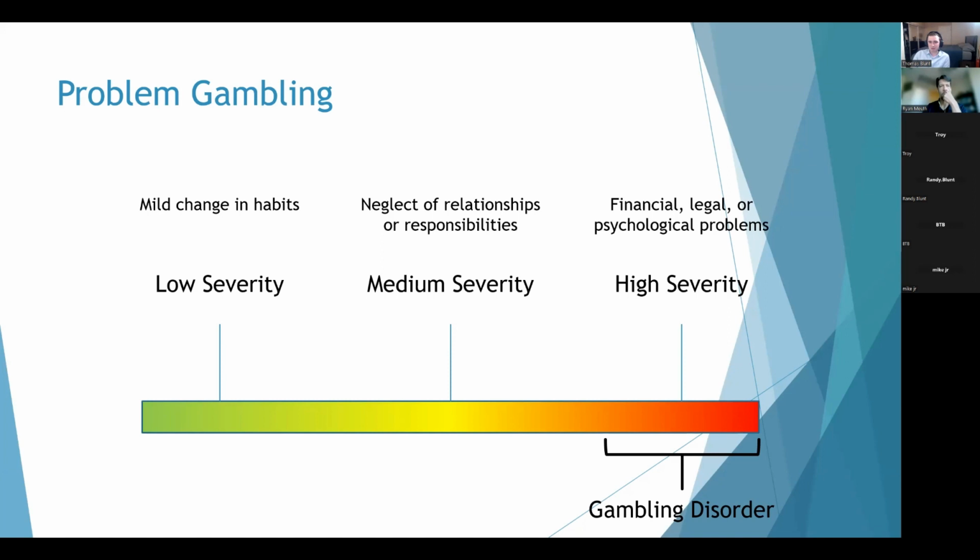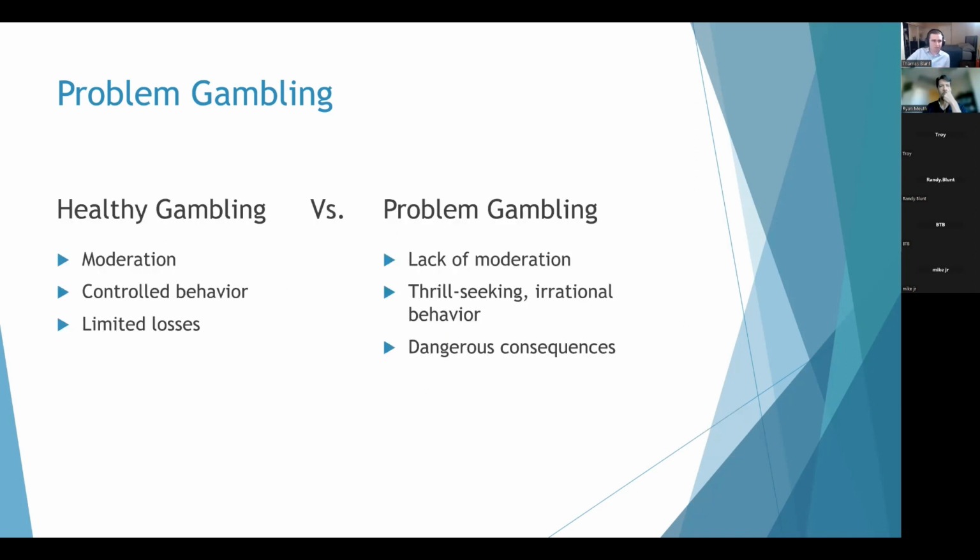In some cases, problem gambling can cause severe disruption to someone's life, even resulting in serious financial, legal, or psychological problems that can have a lasting negative effect on those affected and their families. Severe problem gambling can be diagnosed as gambling disorder, a type of impulse control disorder classified under the DSM-5. So that's a brief overview of what problem gambling is.